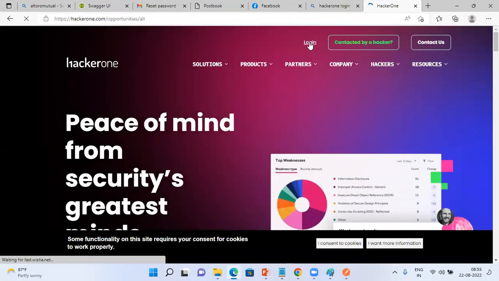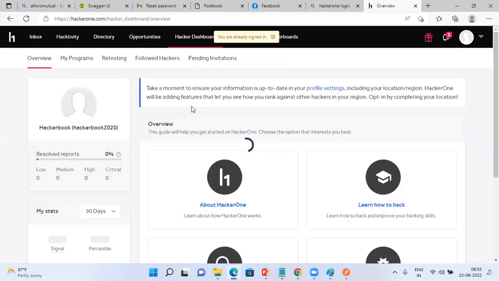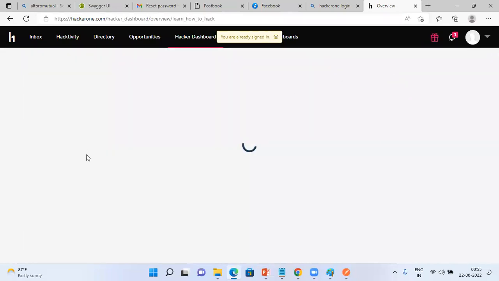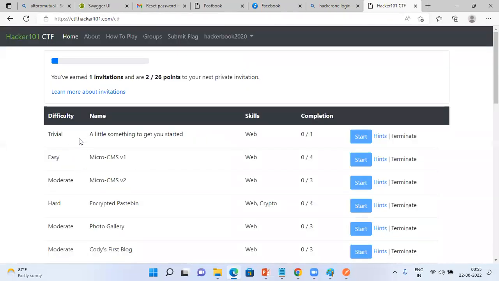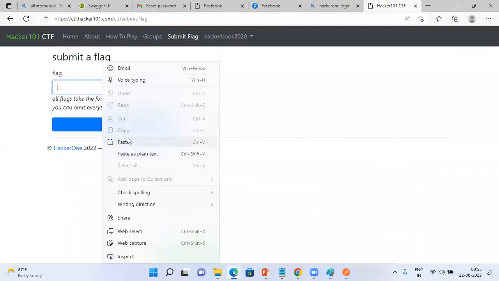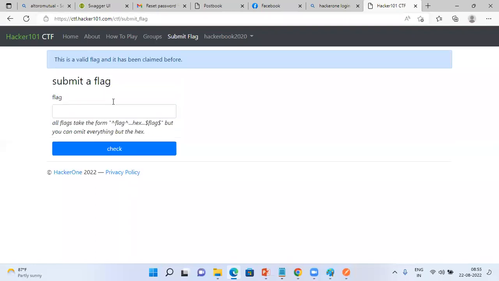Login. Now, the hacker dashboard. Just see how I am navigating to different pages. Learn how to hack. Capture the flag. So after you capture the flag, you need to click on submit the flag. So copy paste that flag. Check. This flag is valid.